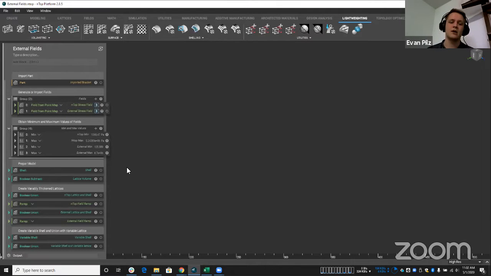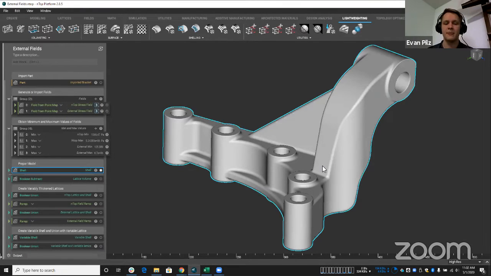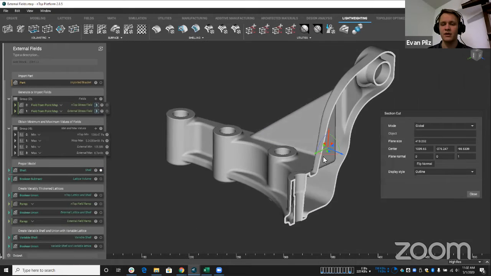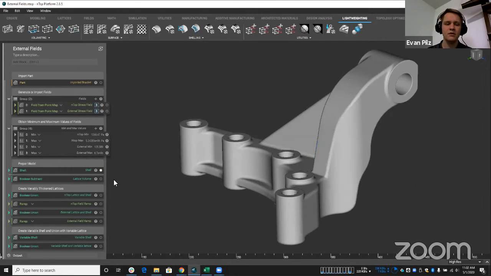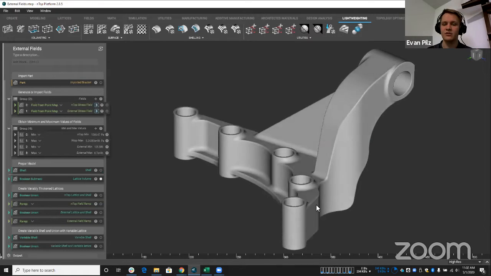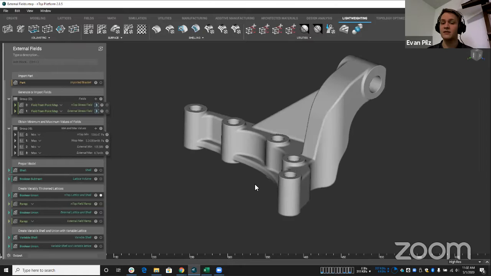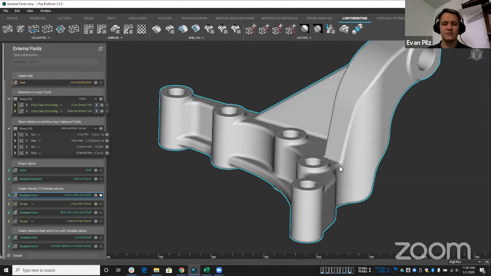Now we have those min-max values, we have our field, we need to get it to where we can put a lattice inside our part. So we take it, we shell it, nice and simple, nice uniform shell, really easy to do. We take that shell, we get the internal volume where we want to put our lattice, and then we put our lattice inside of there.